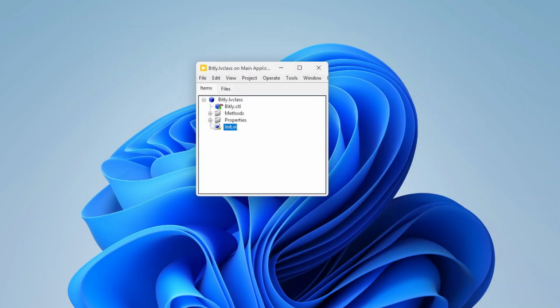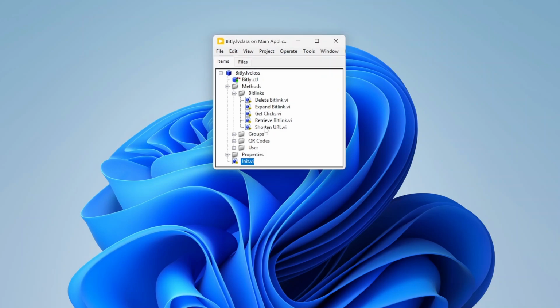So when you're using this, you'll want to use the initialize function first. And then in the methods, I have a few different things. If you go to bitlinks, obviously there's a shorten URL. You can retrieve the bitlink, you can expand the bitlink, you can delete the bitlink, and you can also get the number of clicks on the bitlink.